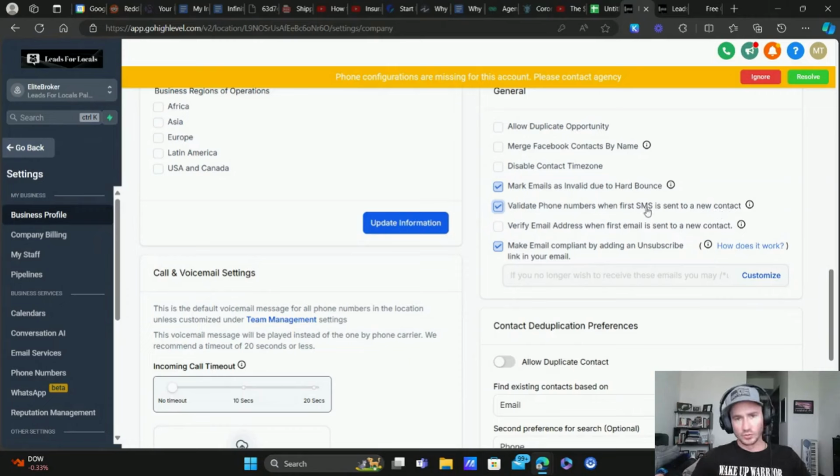This is huge, guys. I don't know if every CRM does this. This is an awesome feature when it comes to A2P and sending text messages specifically for HighLevel. It's one of the reasons I love HighLevel. You can also do the same thing with verifying email addresses. Okay. Now you do need to have, what is it?